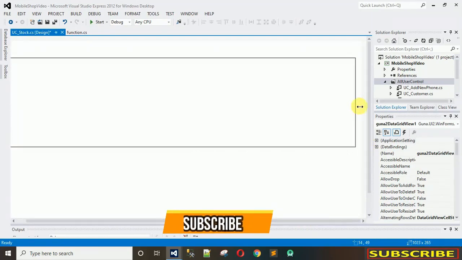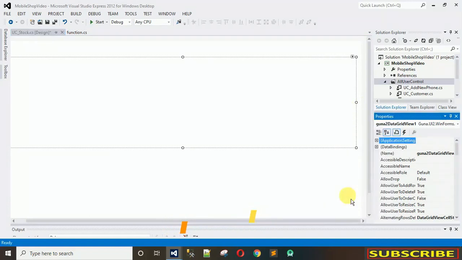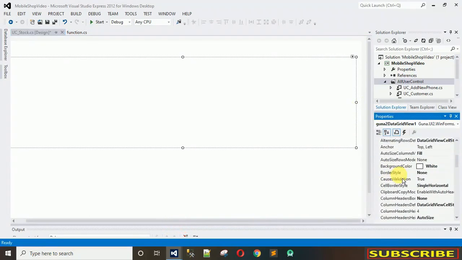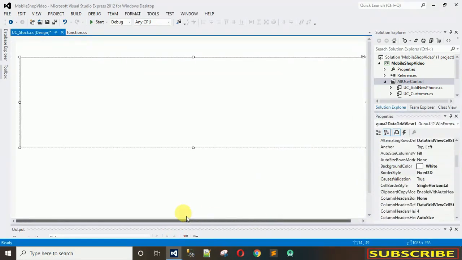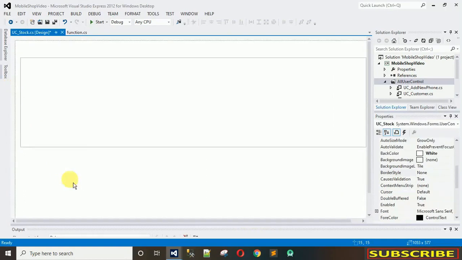After this, just click on this, go to properties and search for border style. Here you can see this. Just change this one to fixed 3D so that it looks nice and we can uniquely identify it, because it's also white, and if we deselect it, then that panel or data grid view is not visible. So that's why I've added a border over here so that it looks nice.